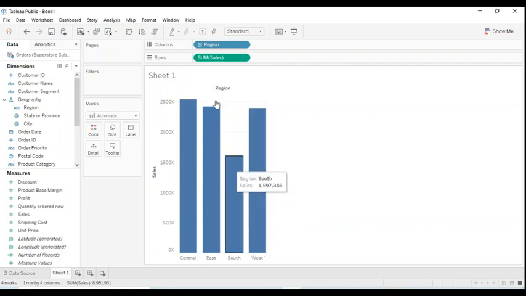I just want to keep one measure, and it should change dynamically based on the user selection. When the user wants to see sales, the chart will show sales. If the user wants to see profit, the chart will show profit. So how do we do it? For this, we need to create a parameter.